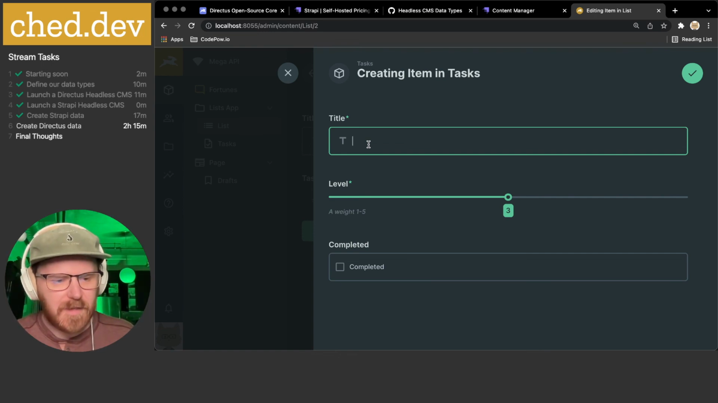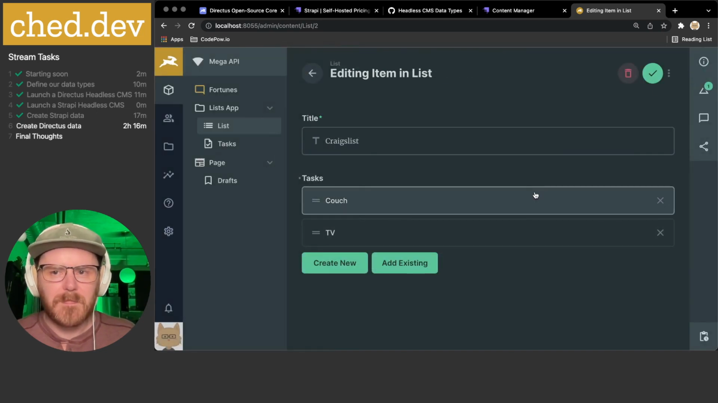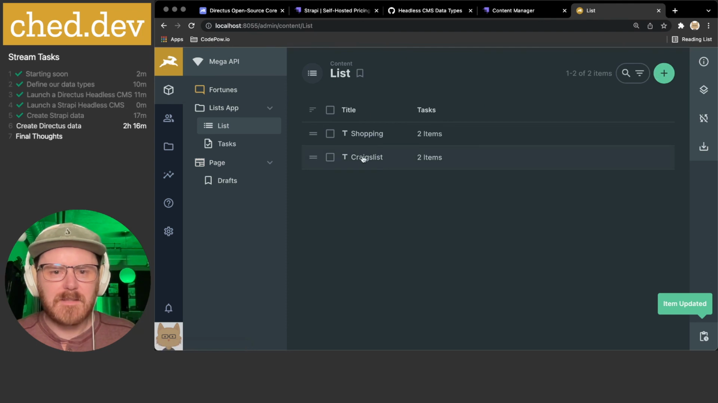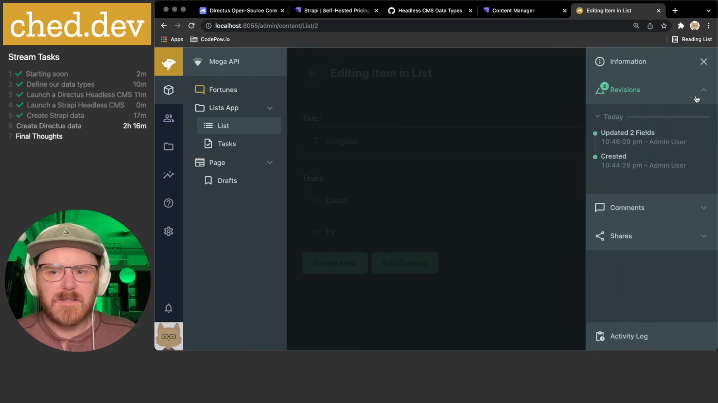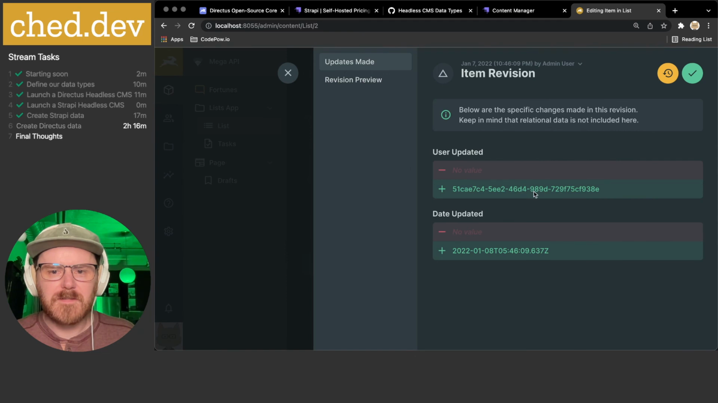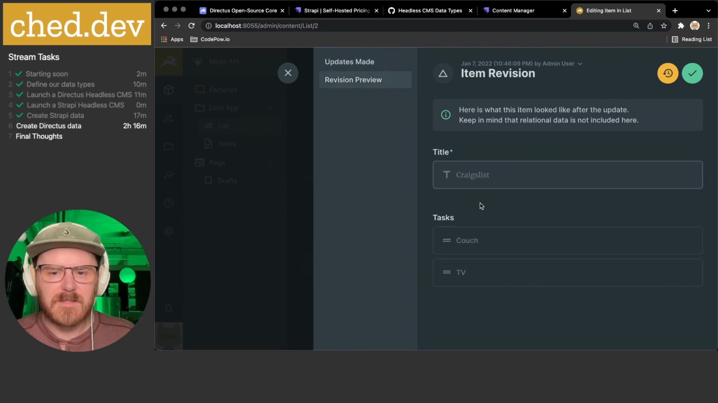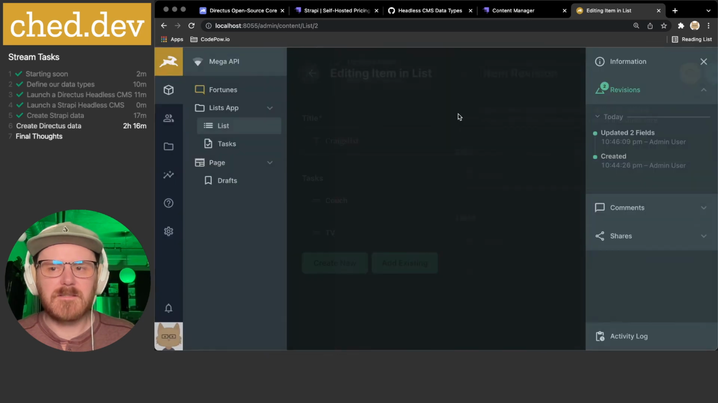Couch, what else do I want to sell? My TV. That's an okay sale. It's not completed yet. Save that. Did it? Yeah, it showed it. Updated 2 fields: user updated and the date updated. Oh cool, it shows what it will look like after the update. Relational data is not included here. Okay.